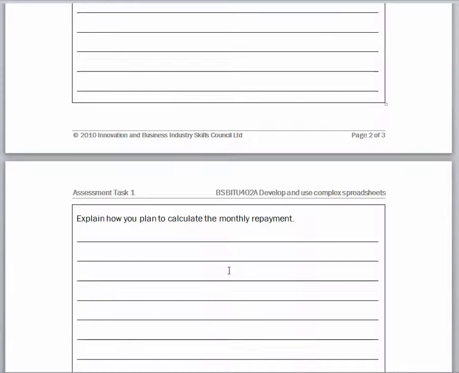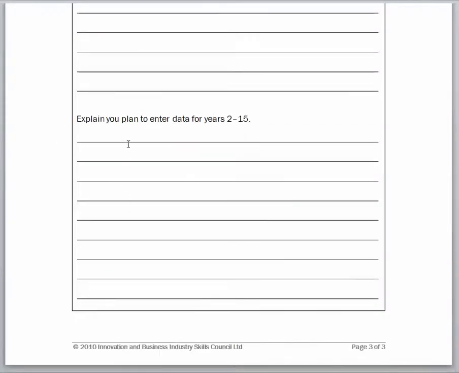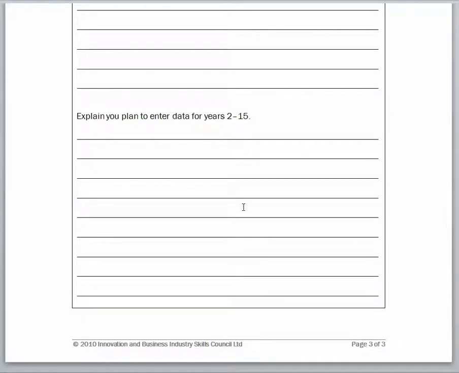Now once you've put it together, you'll see that it talks about a rough plan of your spreadsheet. Explain how you plan to calculate the monthly repayment, how you plan to calculate the amount still owing at the end of the year, and explain your plan to enter data for years 2 to 15. For these, I would suggest completing the assessment first of all. So get your table set up, make sure it's all working properly. Then you can enter into this the formulas that you used to update the information.